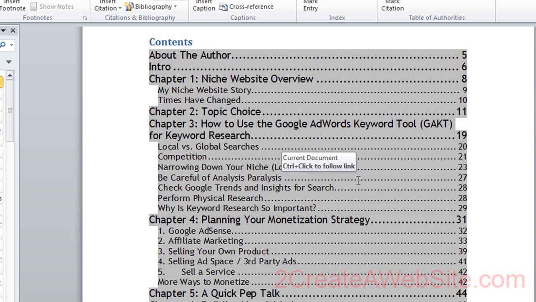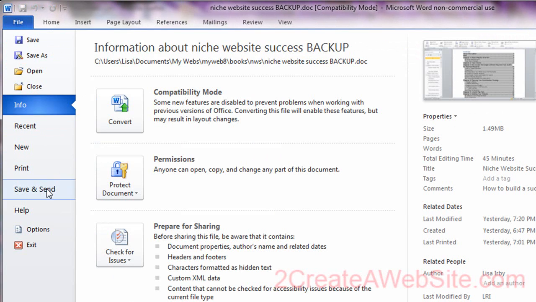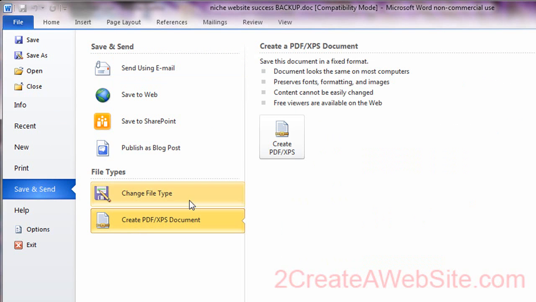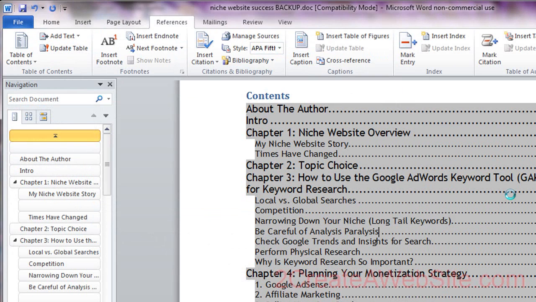Now you're ready to make your PDF. The great thing about Microsoft Word 2010 is that you don't need Adobe Acrobat to make your PDF. Microsoft has their own built-in conversion tool. You go up to File, and go to Save and Send. Down where it says File Types, you say Create PDF. You click Create PDF over here, create a name for it, and say Publish. In just a few seconds, your book will be created.